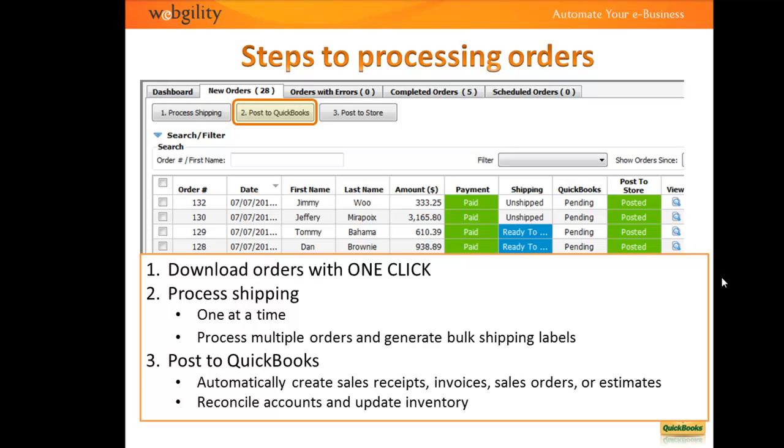And then after that order is shipped, you would post to QuickBooks either as a sales receipt, invoice, sales order, or an estimate. And also you can reconcile your accounts that way as well. If you also have clients that are using Amazon, there is a way to import expenses and fees into QuickBooks and reconcile those expenses and fees when that report is generated by Amazon. So you can definitely take care of that.